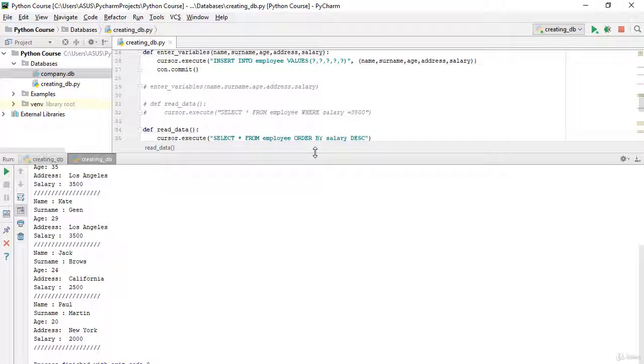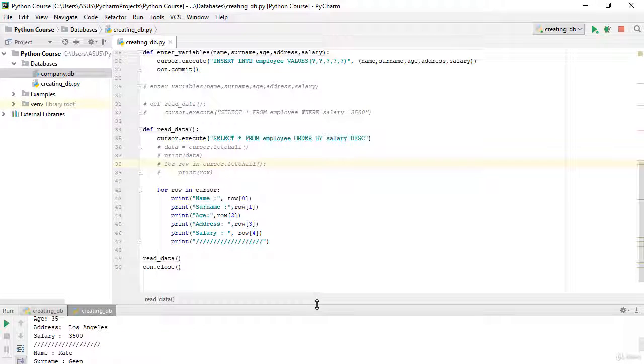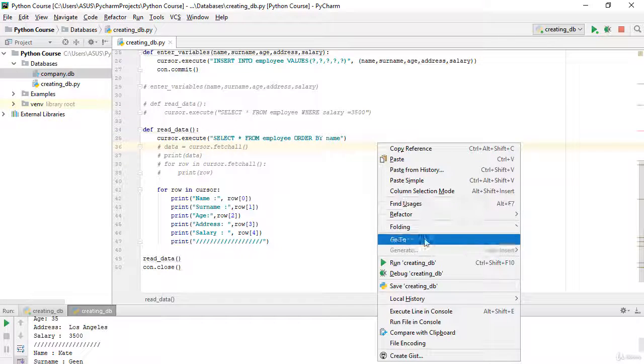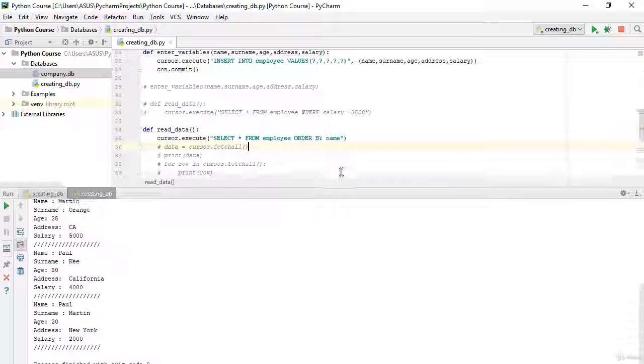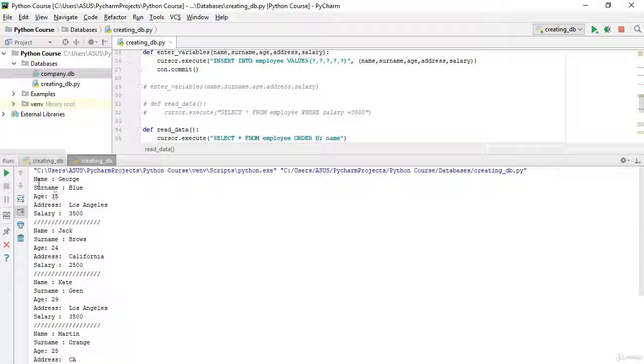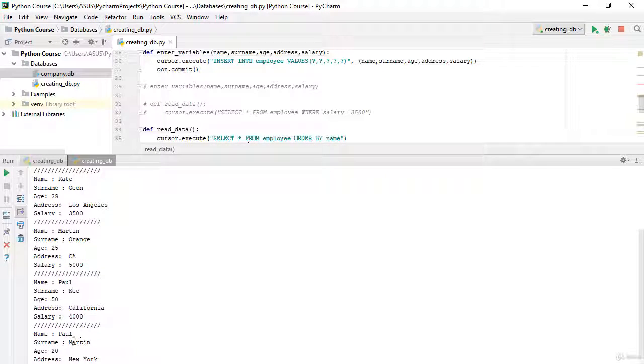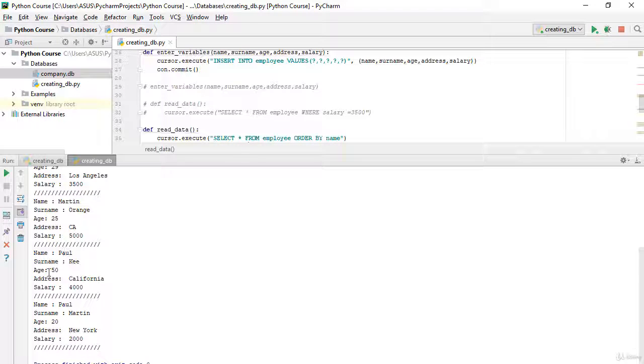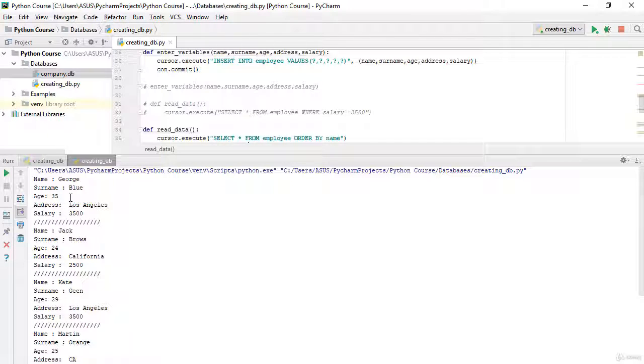This is how the ORDER BY clause works. Let's also use ORDER BY, for example, only ORDER BY name. Let's check our result. If I say ORDER BY name, as you see, it lists the names George, Jack, Kate, Martin, and Paul, and also the last one, Paul. I have two Pauls here. Actually, it's okay. So this lists our results alphabetically. Our data was listed alphabetically with the ORDER BY name code.